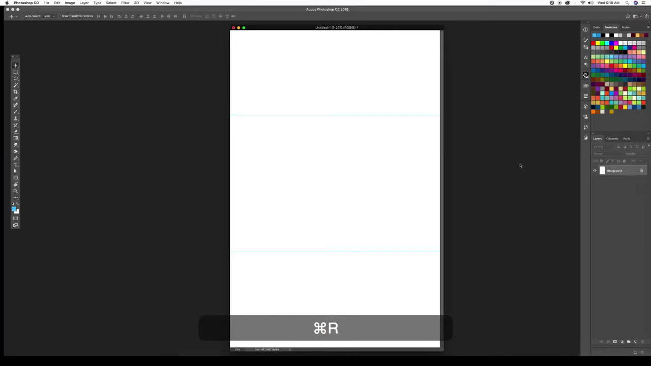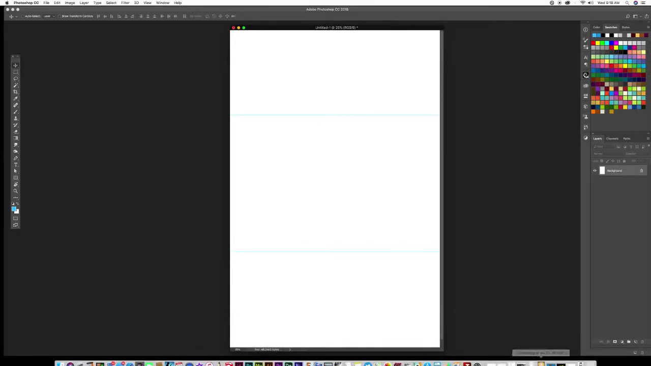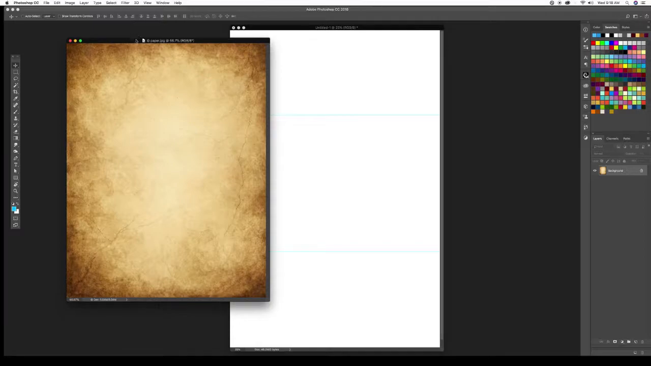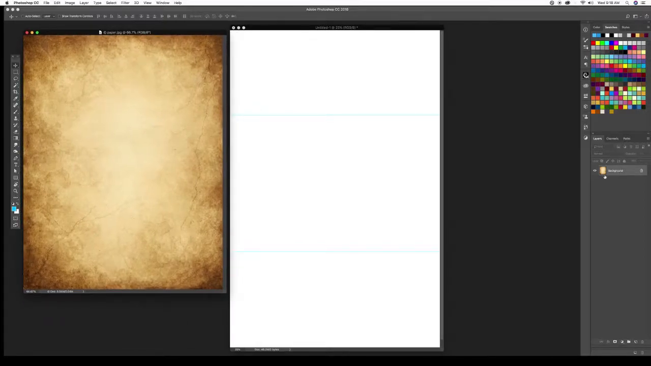Okay, so we got this document, and we're going to start off with this paper texture that I gave my class. This guy right here. Mostly because I want to use some texture in the background. I kind of want it to look a little bit like an Old West wanted poster. So here we go.